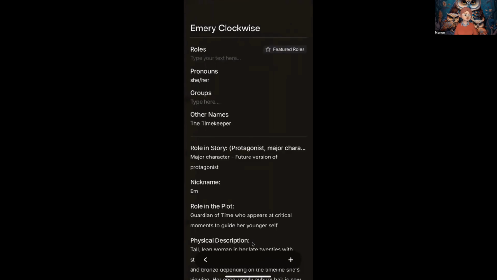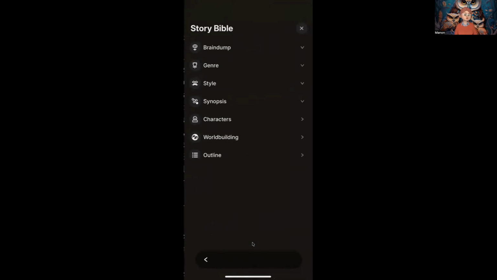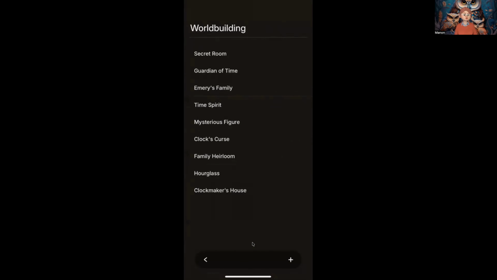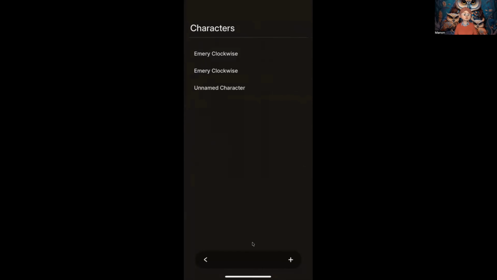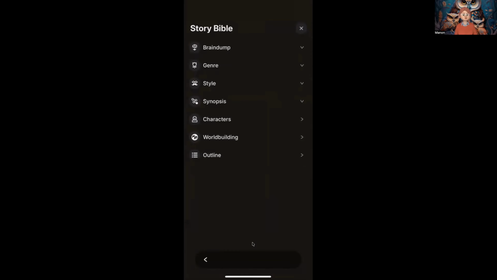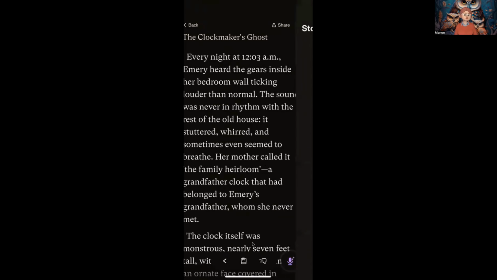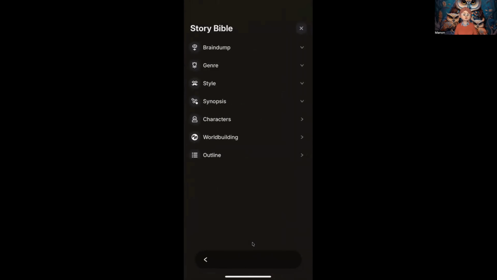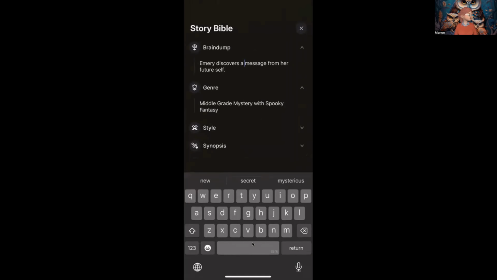in our generation of character, I want to get out of this, go in here. So we have our world building. We have our two characters, the present and the past, and one which was created. A very short synopsis, which could definitely be extended. Style has nothing, so we can do that later. We have a fantasy and a very short brain dump, which is not what we have here. Oh yeah, we have a very short brain dump.